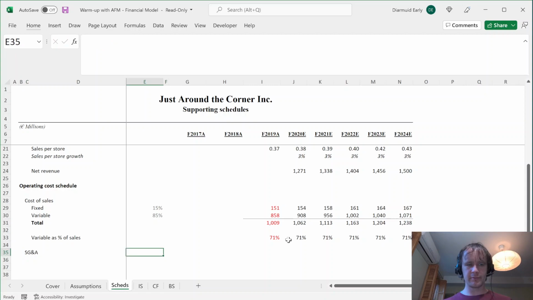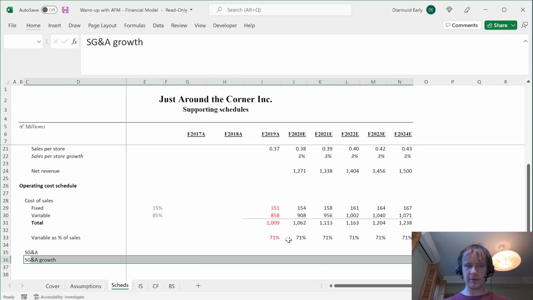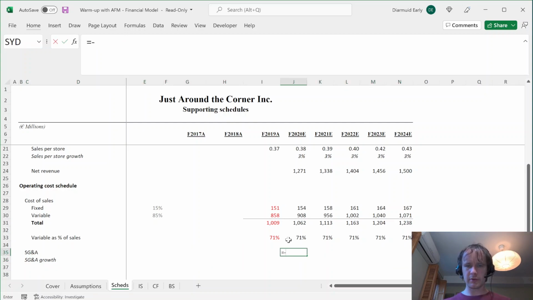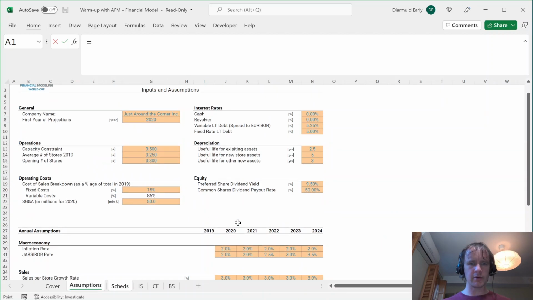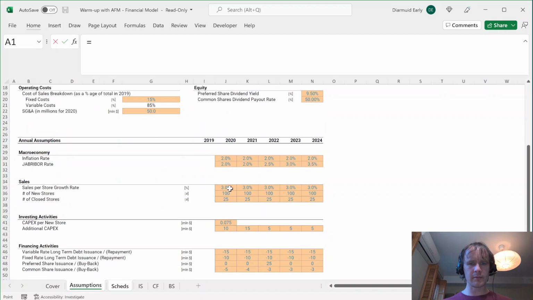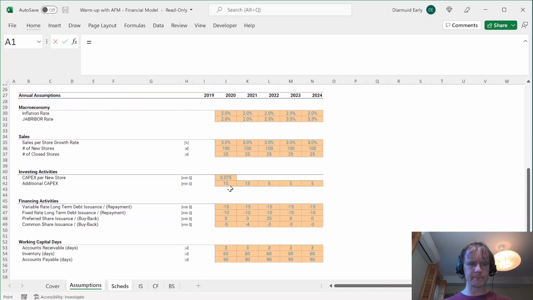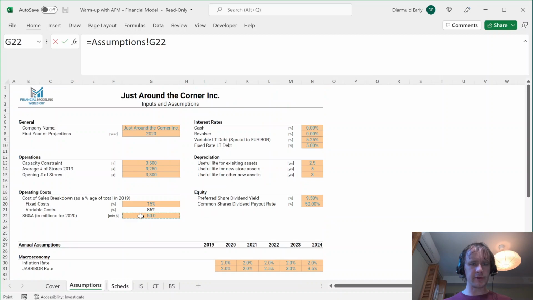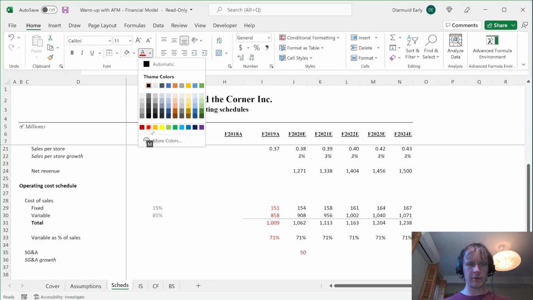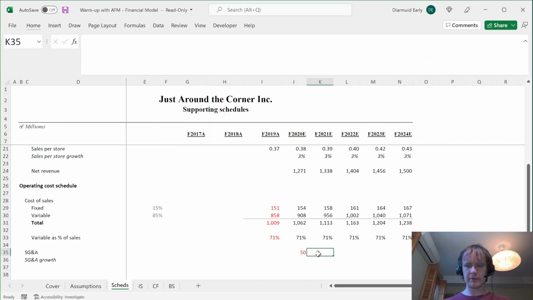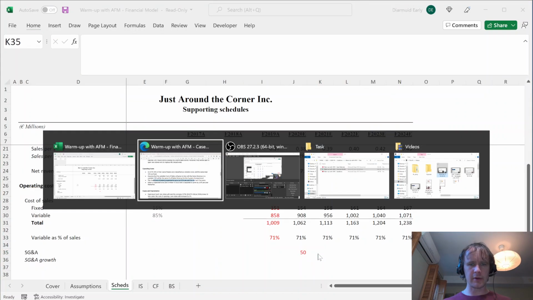But since we have an operating cost schedule anyway, I will put SG&A and SG&A growth in here. So we're told an assumption for 2020, which is down here, up here, I don't know where it is. Oh, here it is, SG&A in millions for 2020. And again, I'll make that red because it is a unique formula in the row. And then everything else, I think it just said in line with inflation as well.